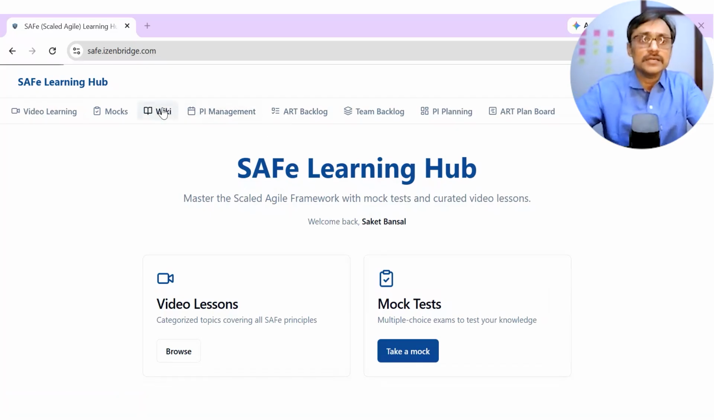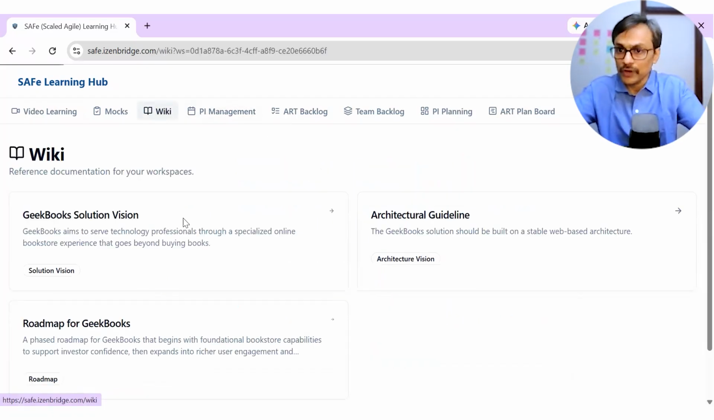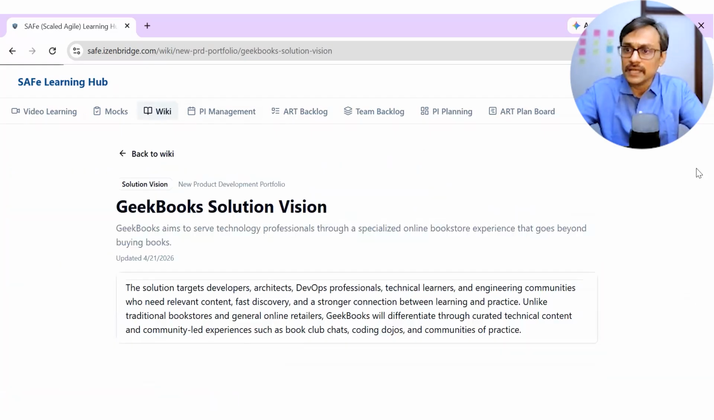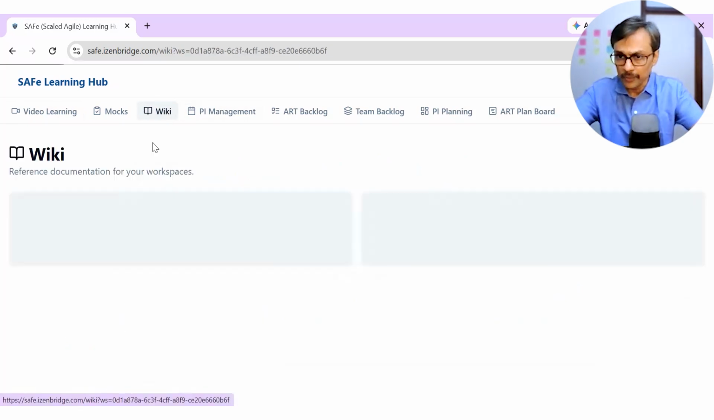Here we have wiki pages for a particular workspace, where we talk about our solution vision and our architectural guidelines. Each page is like an HTML page where we can give details related to our product. So that is the starting point.